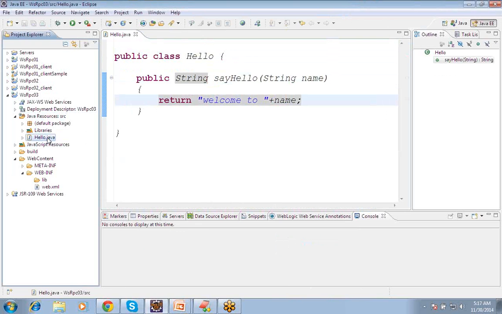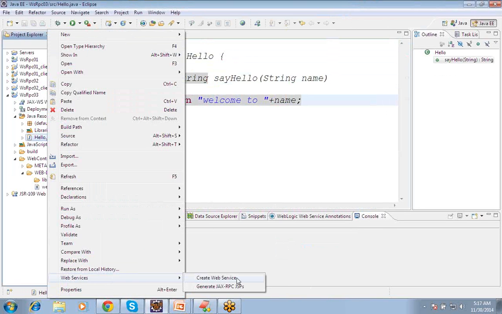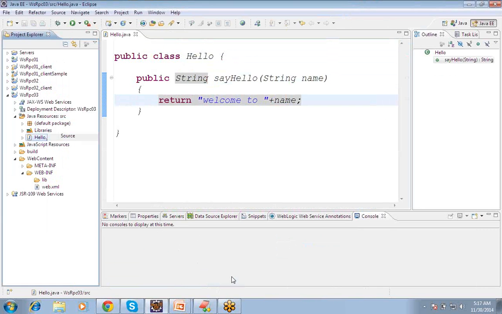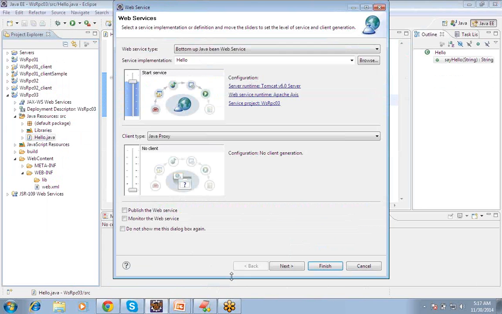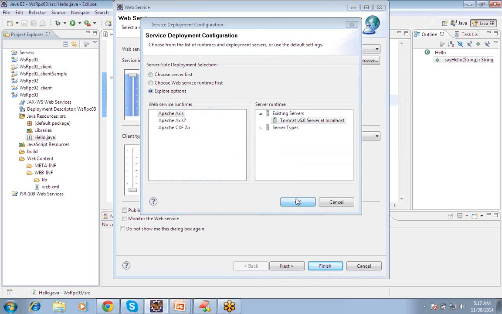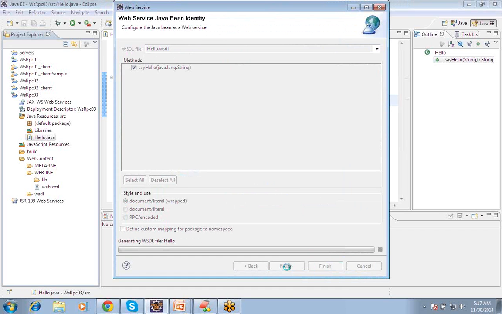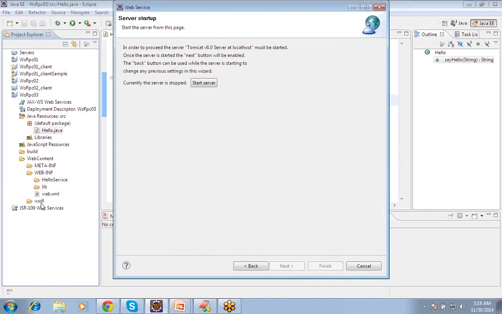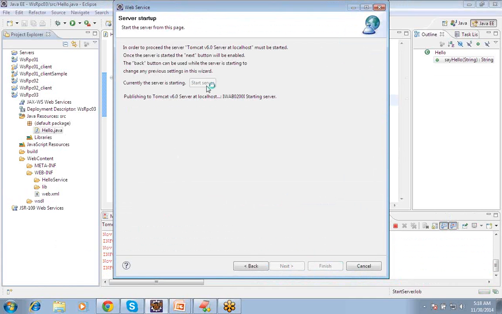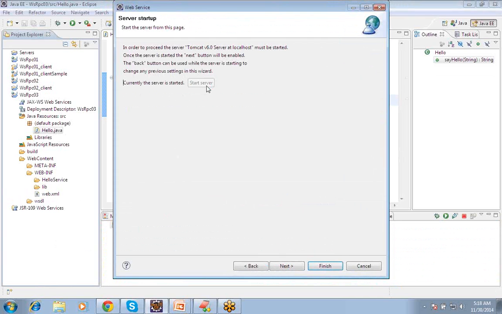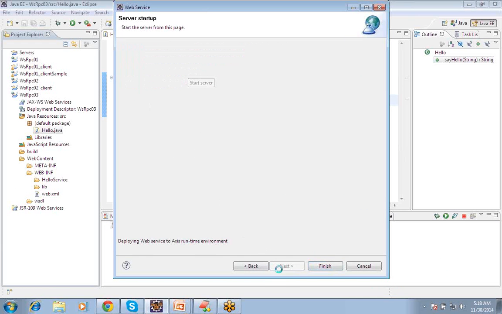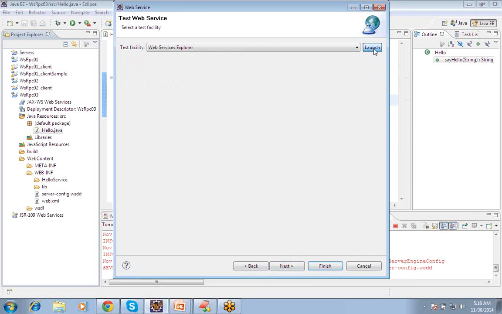How to generate the WSDL file? Similar approach. Right click, go to Web Services, Create Web Service. You get this kind of bottom up approach screen. For the web service runtime environment, select Apache Axis, Tomcat 6, click OK, click next. In the backend it is creating a WSDL file. Start the server. If you want to test the WSDL file, you can start the server. Next, to test the WSDL file, click the launch button.